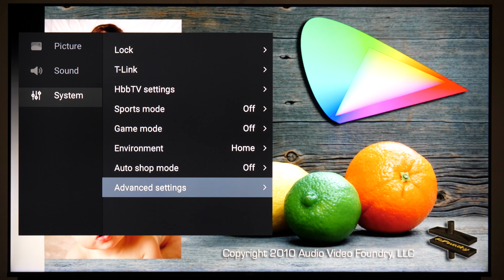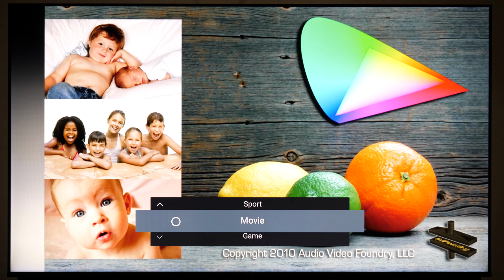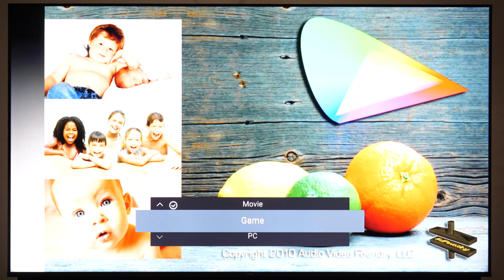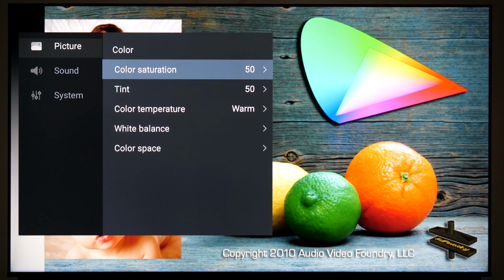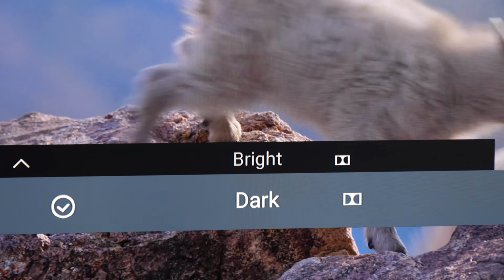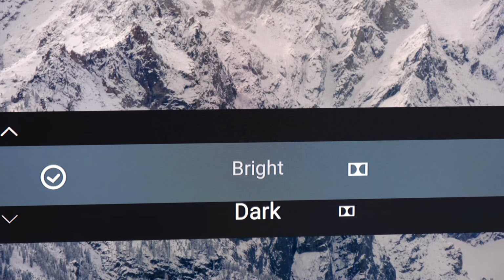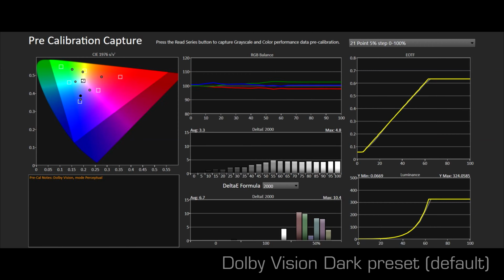For gaming, you can either engage game mode here, or you can use game picture preset. By default, you will get oversaturated colors, so again you need to go to Advanced Settings, Color, Color Space, and here set Color Space to Auto. For Dolby Vision content, you will get two picture presets, bright and dark. Clearly, one is for brighter environment and dark is for darker. By default, dark is more accurate, so if you don't want to tweak anything, you just use dark picture mode and enjoy watching Dolby Vision content on this TV.